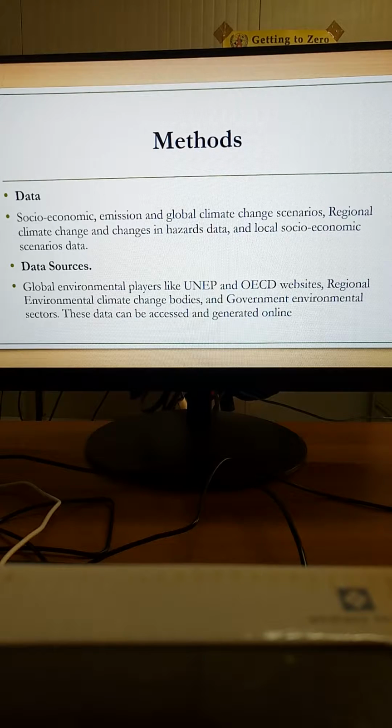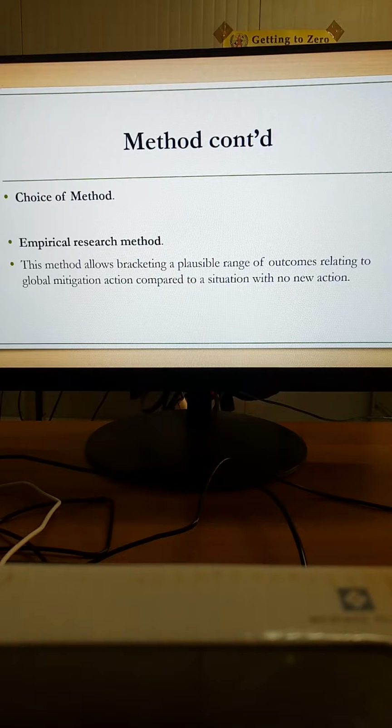The data that will be collected will be from the socio-economic, emission, and global climate change scenarios, regional climate change and changes in hazard data, and local socio-economic scenarios data. The sources of this data will be from the global environmental players like UNEP and OECD websites, regional environmental climate change bodies, and government environmental sectors. And this data can be accessed and generated online.